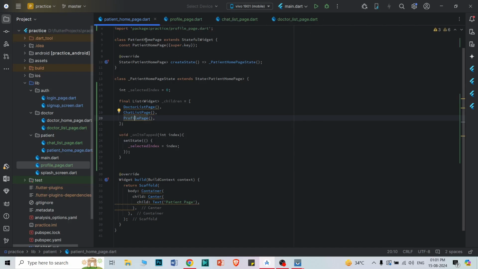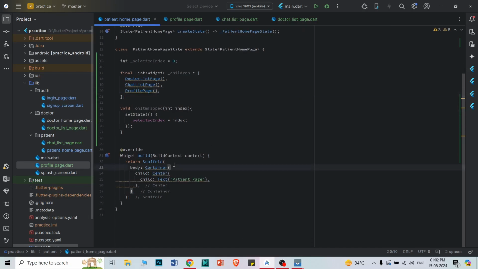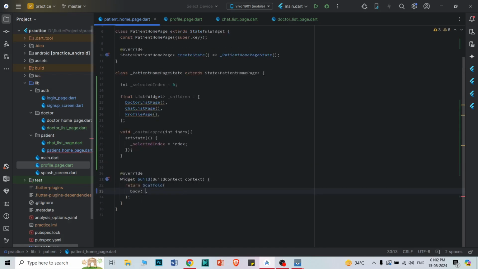These are the files. Like in Android, this will be the fragment. This is the main activity and this is the fragment. In the main activity we will navigate through the fragments, right? If you know Android, you can simply relate it. Now in the widget section, I will use a scaffold, and inside the scaffold, in the body section, I just need the navigation.